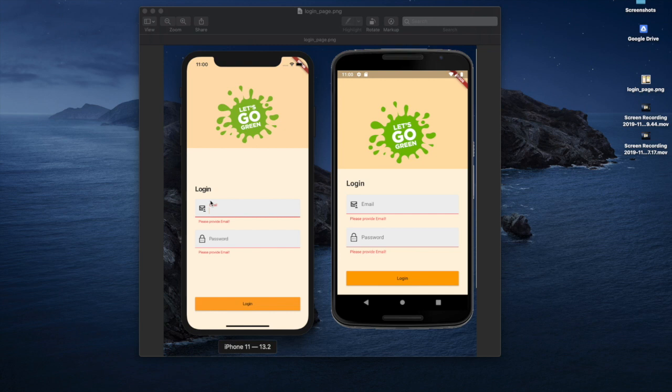Now I'm going to show you how to build a perfect login page from scratch using Flutter and Dart. As you see in the screenshots displayed here, it's a login page which runs both on iOS and Android, and it's kind of a perfect login page. When I mean perfect, it means it works on all kinds of devices, for example, from a small iOS phone to big Android phones, and it also has validation.